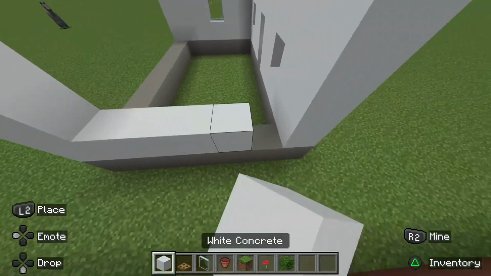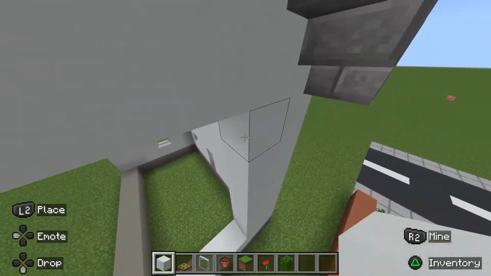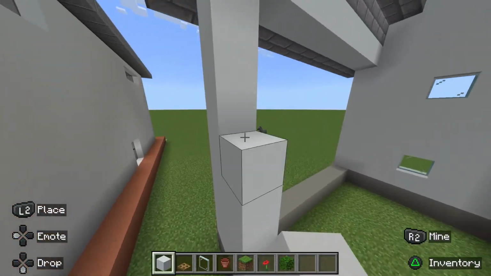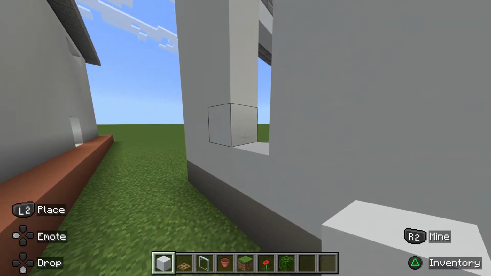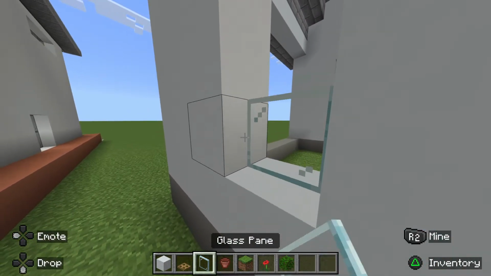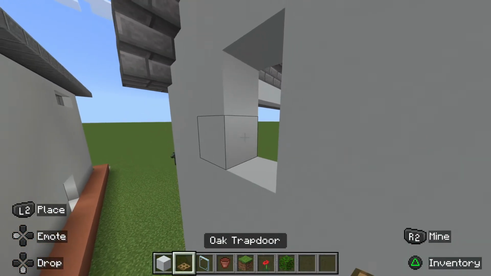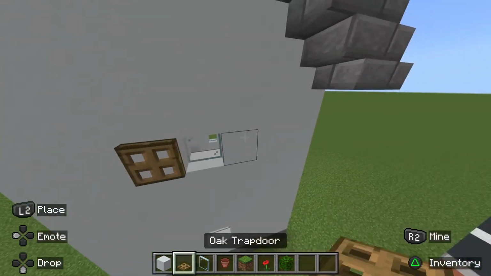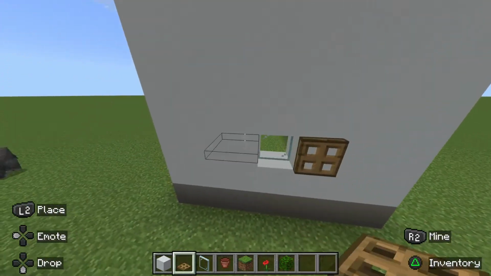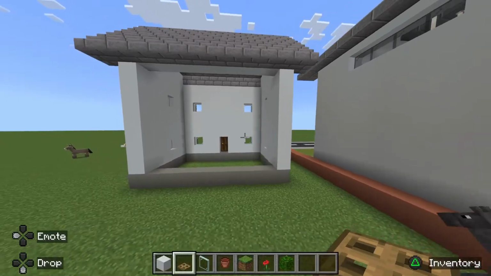And then coming over onto the opposite side, we want to do literally the exact same thing. So a layer of white at the bottom, and then we want to add vertical rows on the left and right, until we are left with this. Add a glass pane at the bottom, 1, 2, 3 white concrete, glass pane, white concrete, trapdoors on either side of the glass, and then if we take a look, make sure it looks all nice and even, that's perfect.